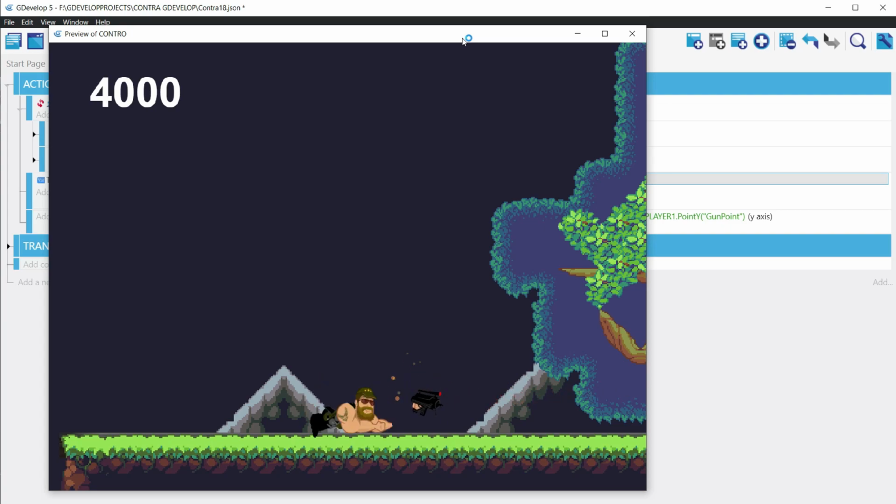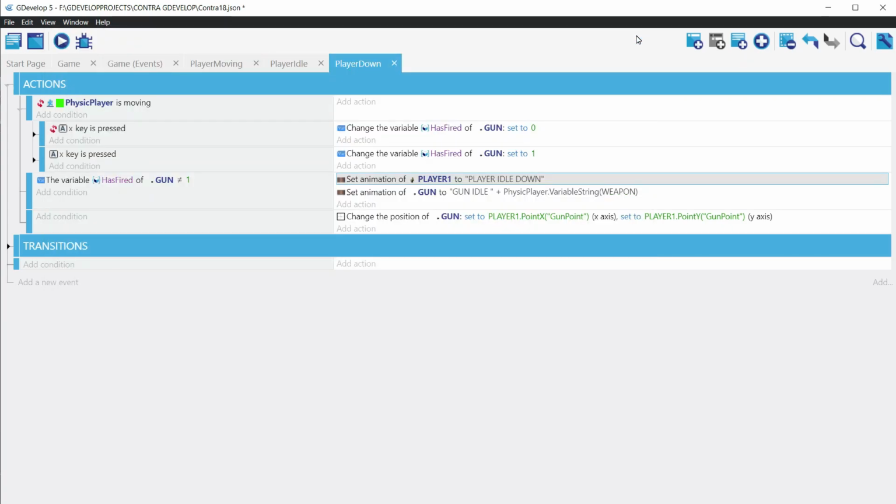Finally, we will fix some more bugs associated with the bullets layers. So, without losing more time, let's jump into the action.